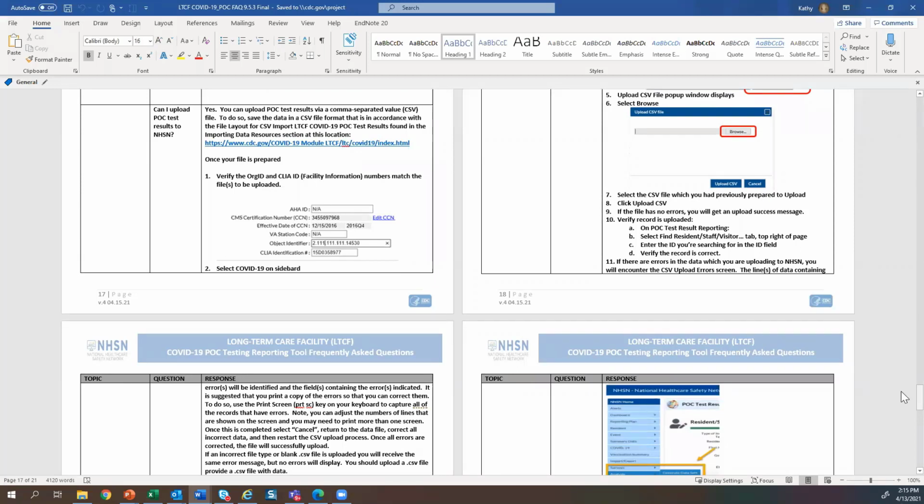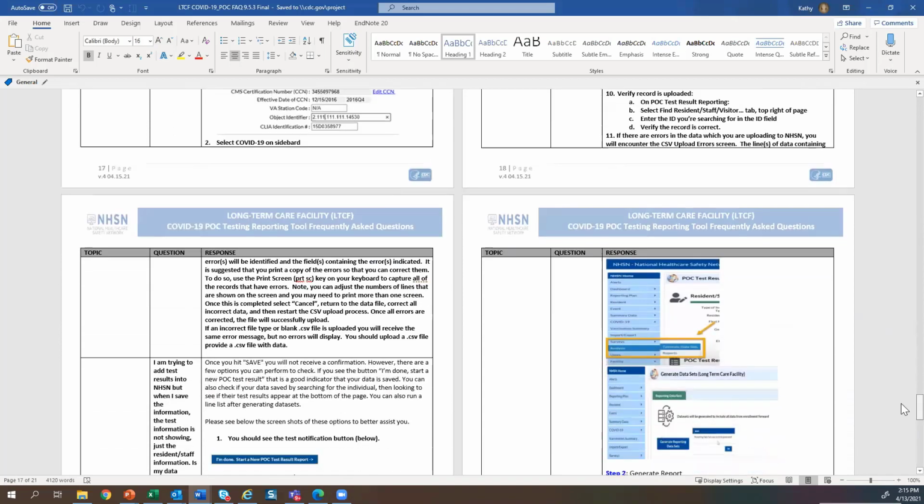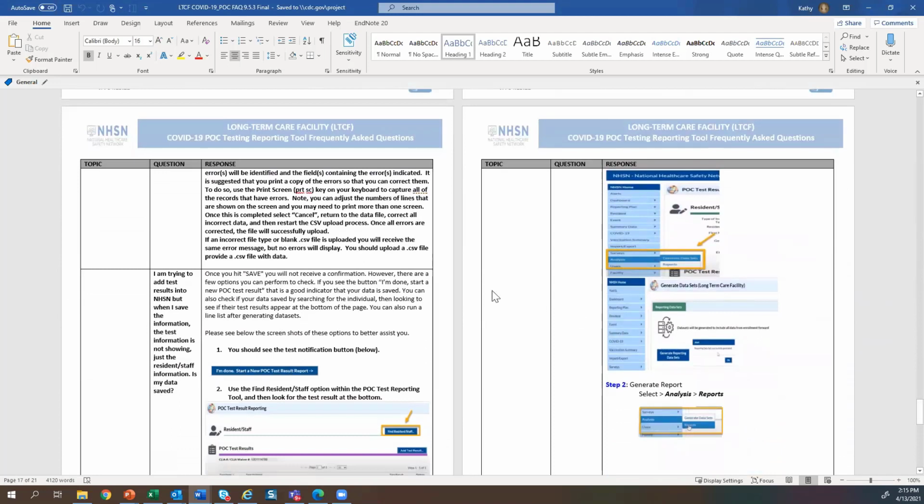If there are errors in the data which you are uploading to NHSN, you will encounter the CSV Upload errors screen. The lines of data containing errors will be identified and the field containing the errors indicated. It's suggested that you print a copy of the errors so that you can correct them. To do so, use the print screen key on your keyboard to capture all of the records that have errors.